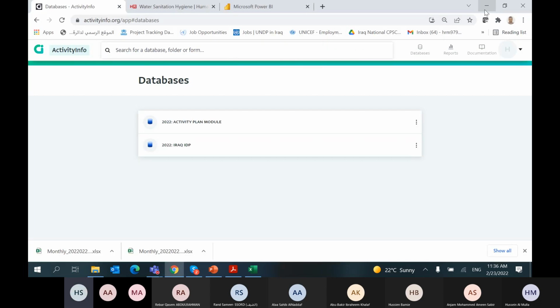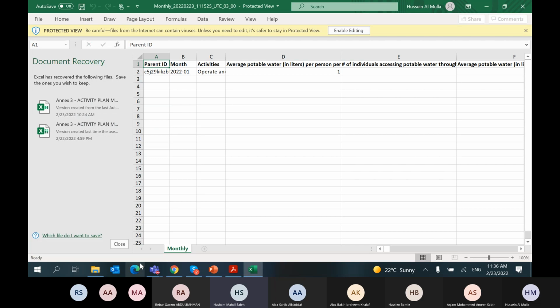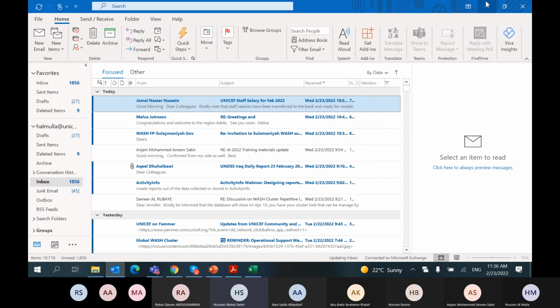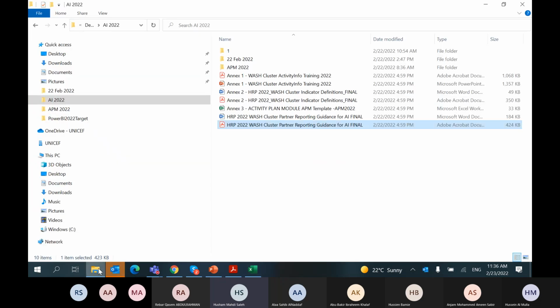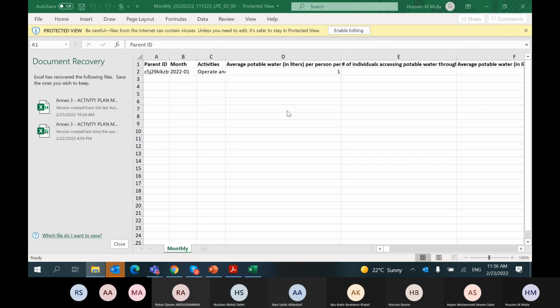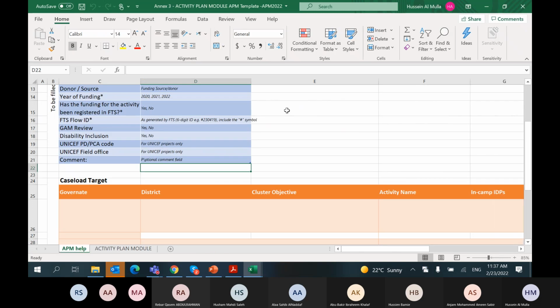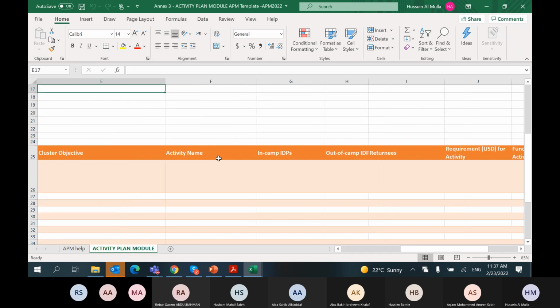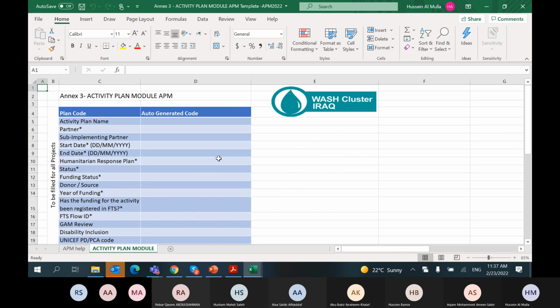Hi. My question is about the activity plan module. Do we have access to add further information directly into the activity info platform, or do we need to fill in the information, like last year, using the APM template and then generate the code? Exactly. We'll use the Excel template, which is shown now here, and you need to fill it in. After that, we'll create a code for you for the reporting. So you will start from this, fill it in and send it to me. We'll create a code for you, and then you can proceed. So this is the process.